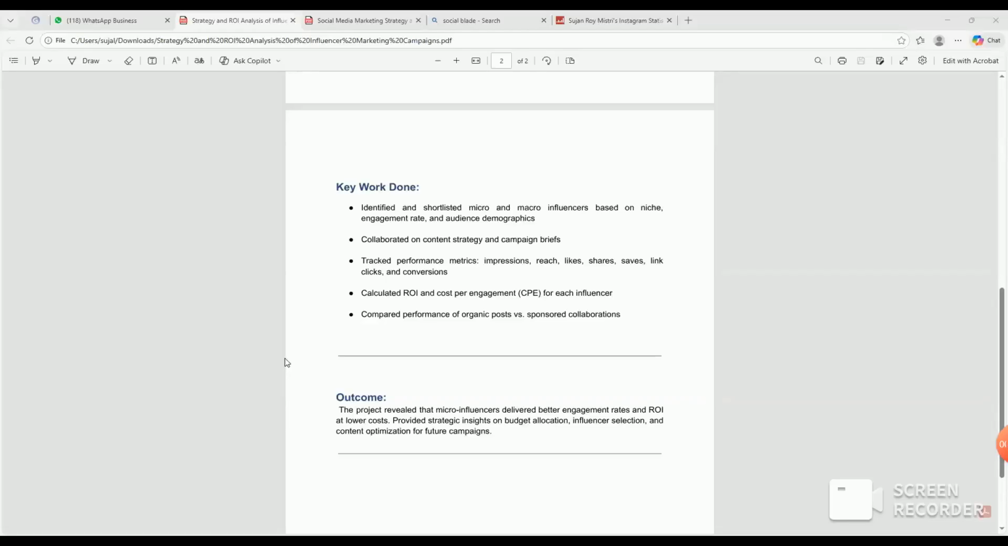Then whatever reach or likes we as a business got did not give us a proper return on the investment of 5 lakh rupees. That means we could conclude it was not a good investment. And if we got a good return, we can state that the investment in this influencer was pretty good. Now, to compare the performance of an organic post versus a sponsored collaboration, we have to compare how much sales a company drives organically, whereas for a sponsored product, how much sales happen after it is sponsored by an influencer.